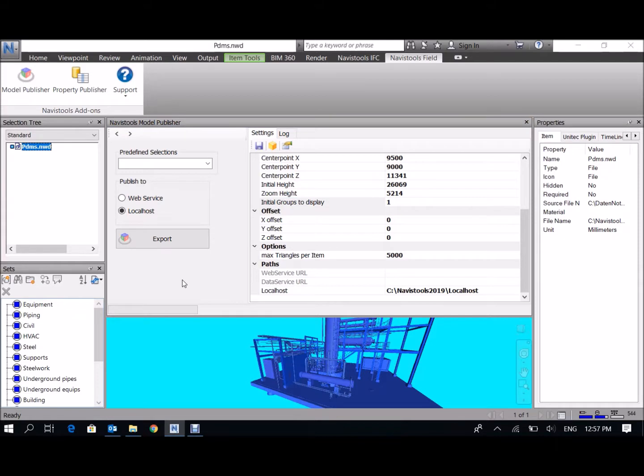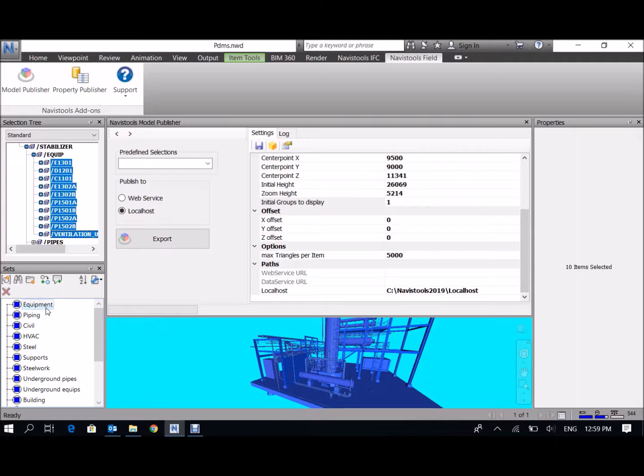In this tutorial, we are now creating a group from model items that represents equipment and publish it to the web server. The model already has a selection set called Equipment that we are going to use. First, select the Equipment selection set from the Navisworks Sets window. Related model items will be highlighted.